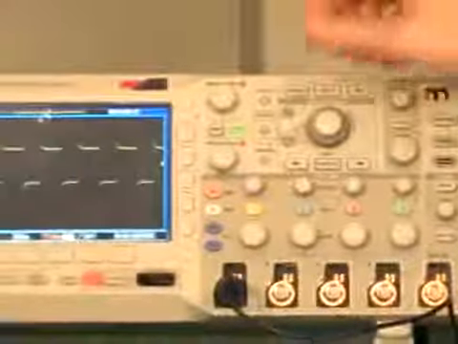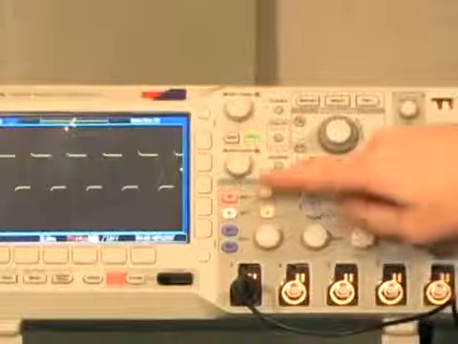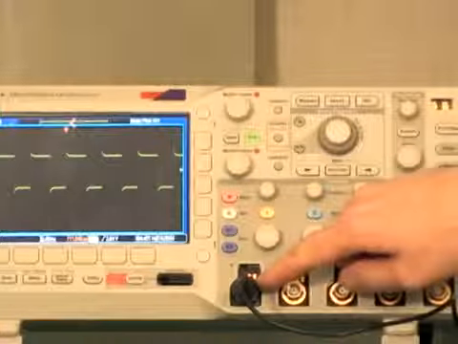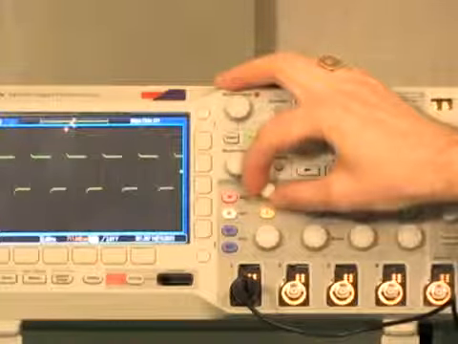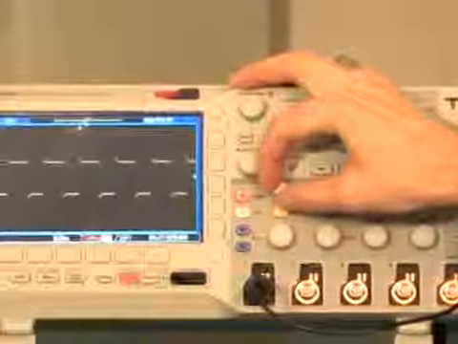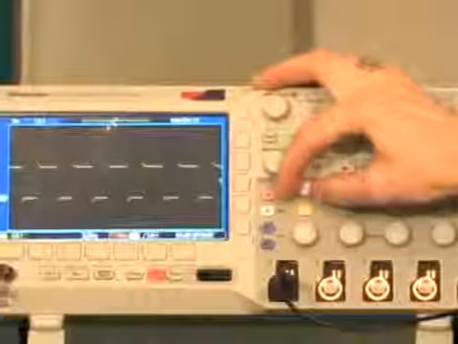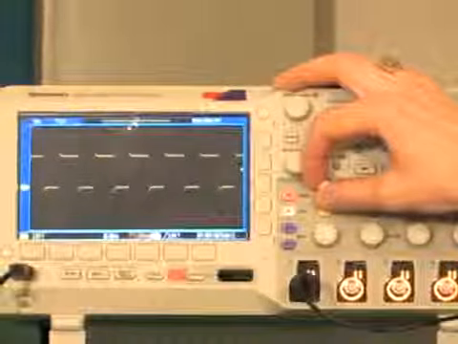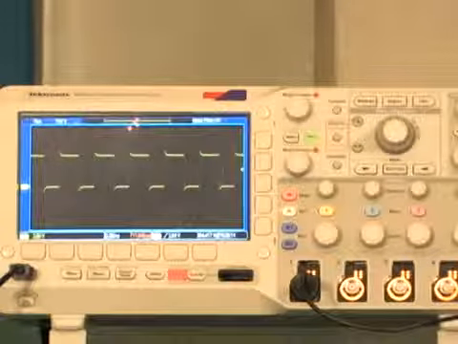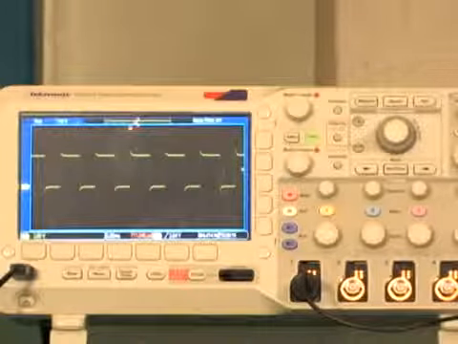So we've got a nice stable square wave on the screen, and I'm going to reach for the vertical controls that go with the channel we've got connected, channel 1. And as I move the vertical position down, you can see the waveform moving down on the screen. And if I move it back up, you can see the waveform moving back up. So this is a very continuous knob. You can position the waveform exactly where you want it.